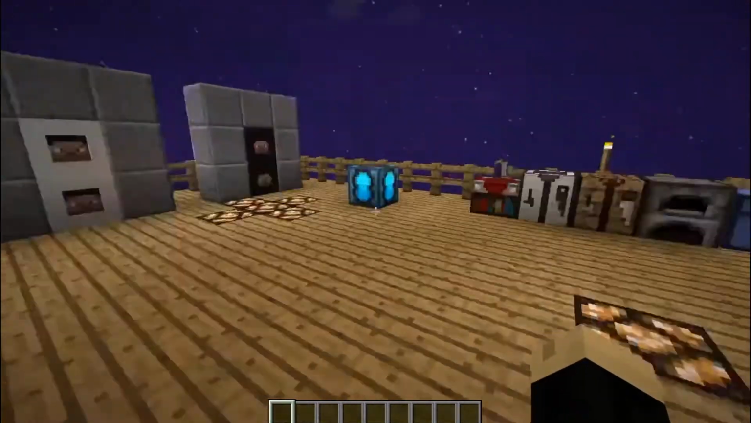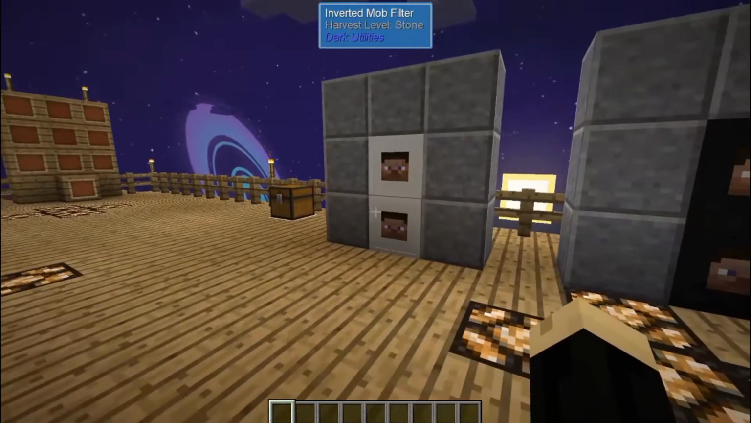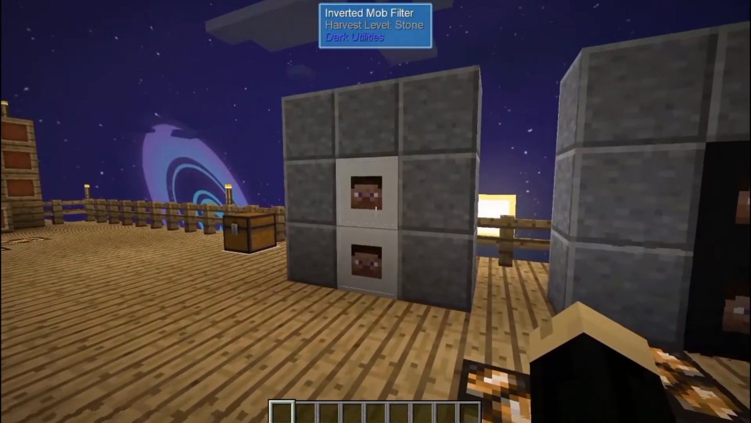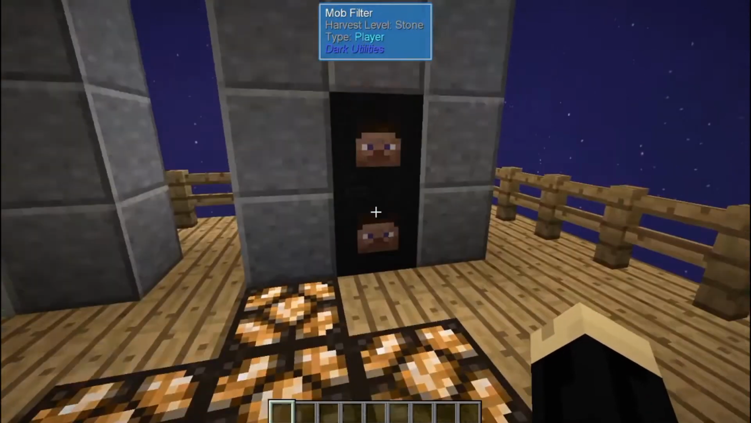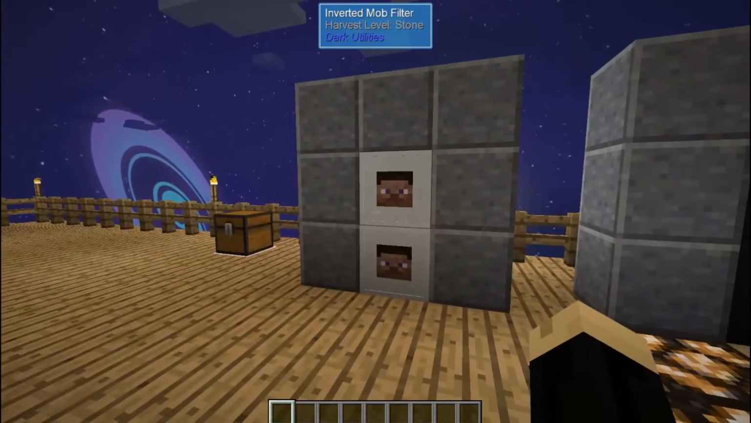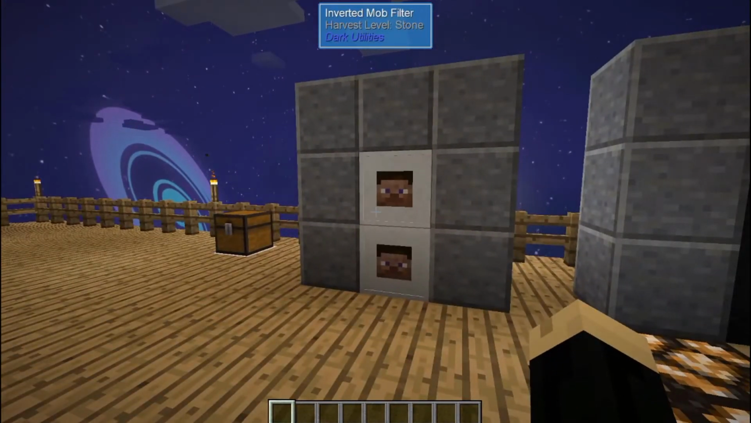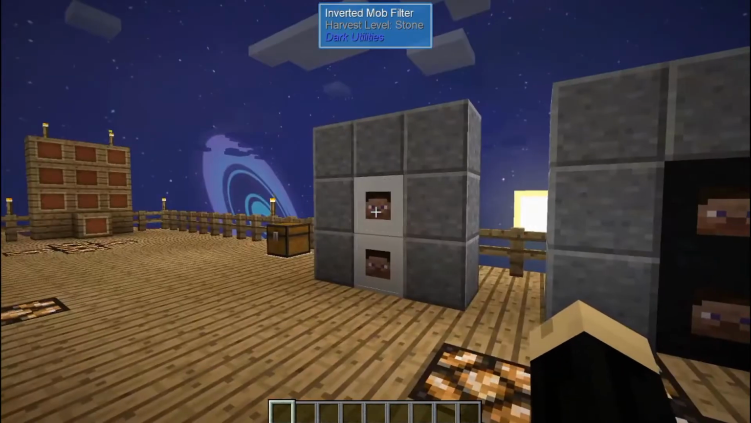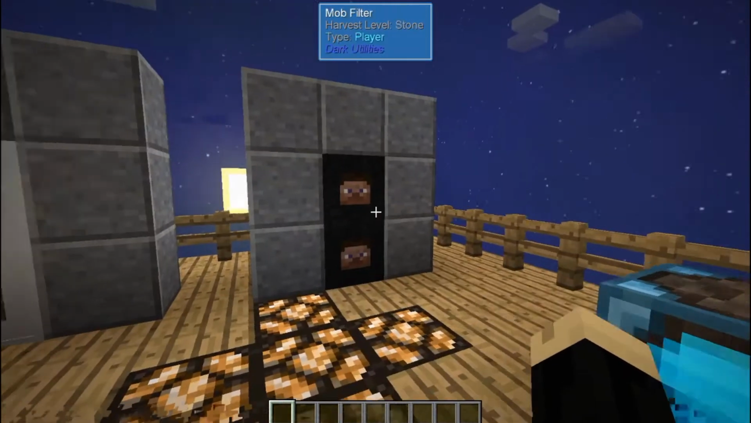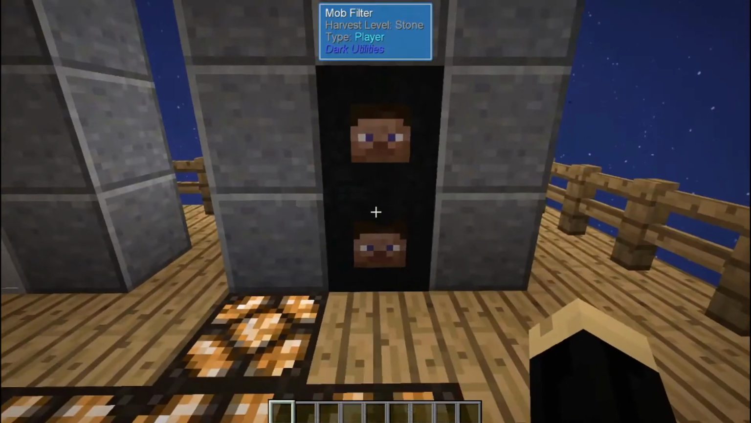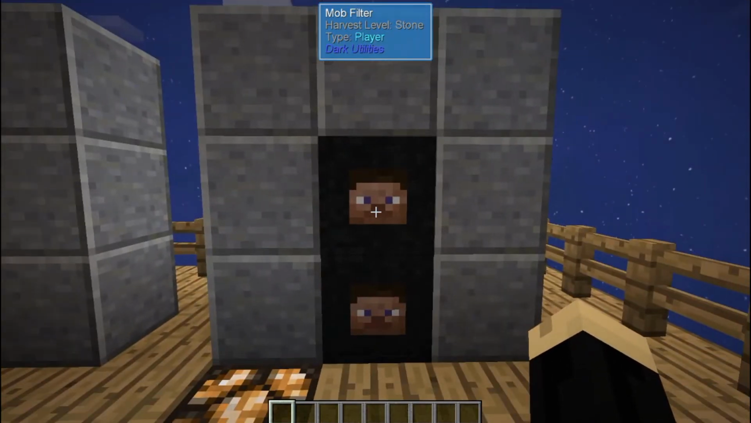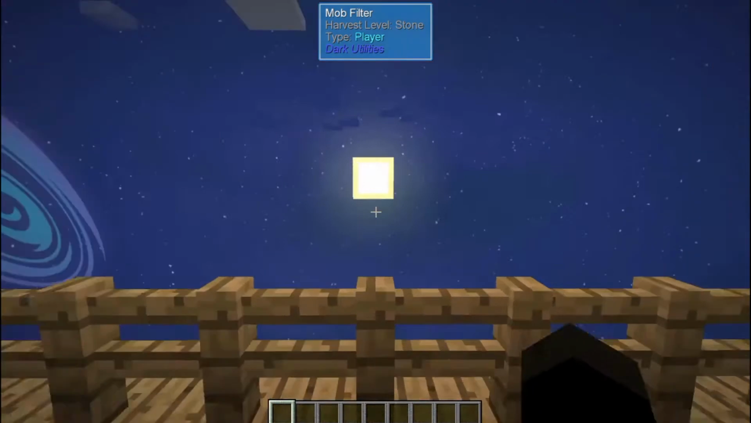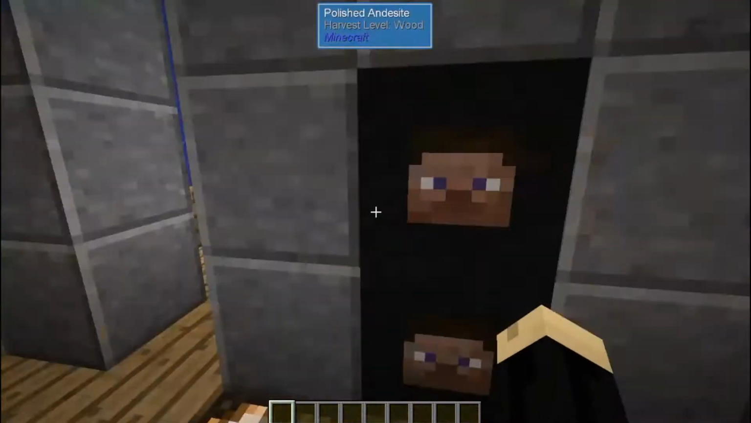Just to give an example, here I have a couple of inverted filters and a couple of regular filters, and both of these are player filters. You can tell that by the picture that's on them. This one is a Steve face, so that's the filter and inverted filter. With a filter, only the type of item matching the block can pass through it. So for me, being a player, I can pass through it as if the block was not there.